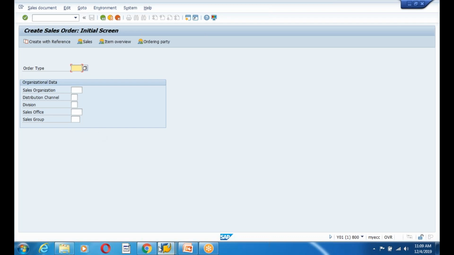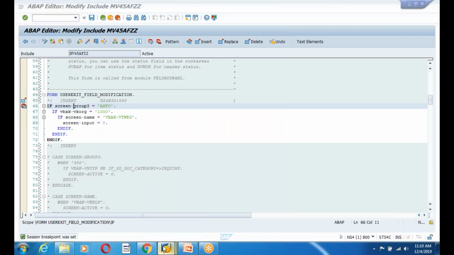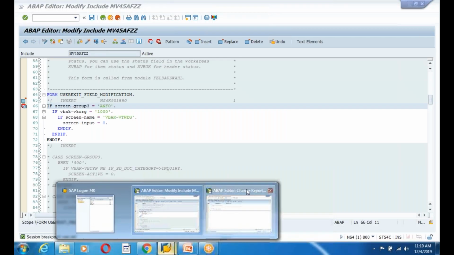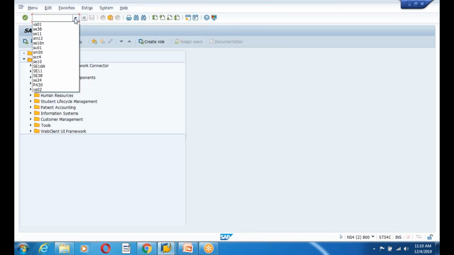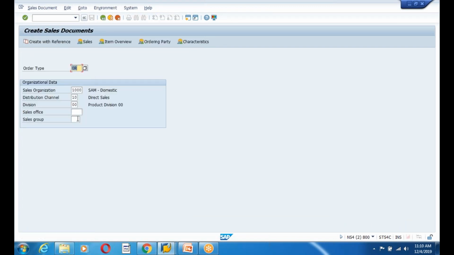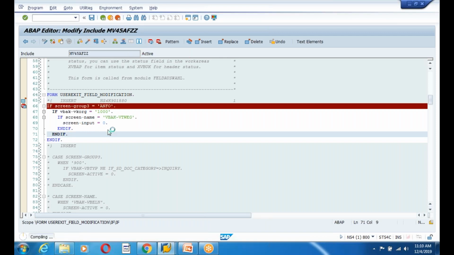Oh, correct here. It's a lab server. VA01. See, guys, but my debugger is not triggered. So the modification is not triggering. Even my breakpoint is also not triggered. Why? Activate again.